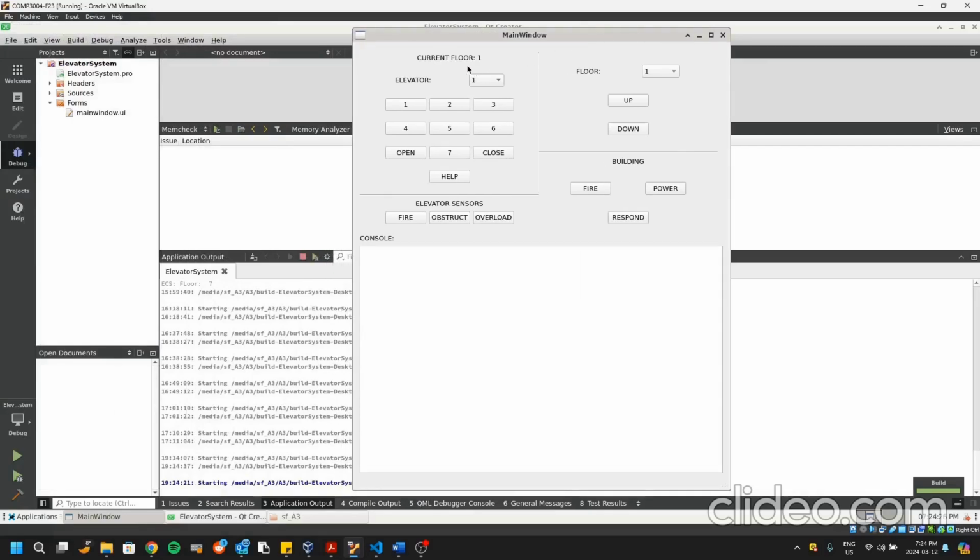This is my GUI. It displays the current floor of the elevator. You have to switch to the elevator, so if you press 2, then it will switch. This is how I'm representing different floors and different elevators, by switching the combo boxes. Basically, these are all the buttons, and in the console here, I display everything that happens.